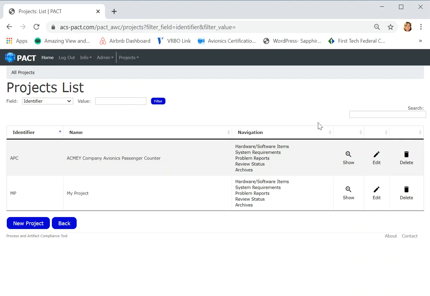The other thing that you'll always see in every list item, and what we're seeing here for the projects, is some action buttons. In this case, we can show information about our project, we can edit information for the project, and we can delete. Now these action buttons might vary depending on the person's role in the project, and I will explain that further in just a moment here.